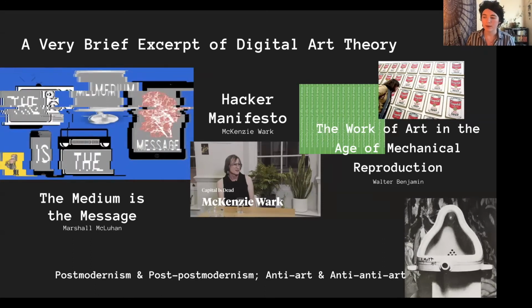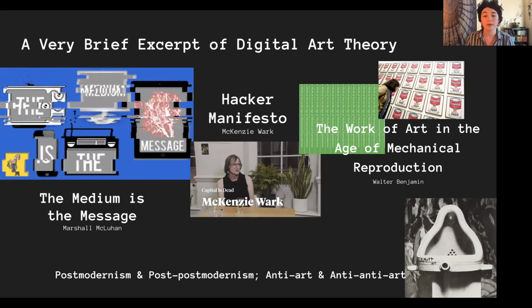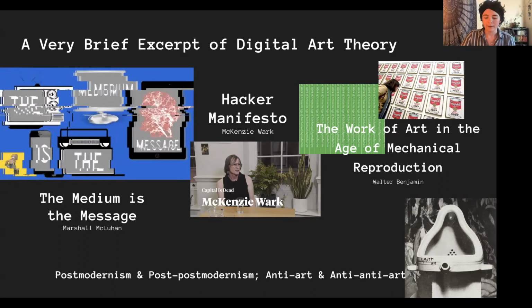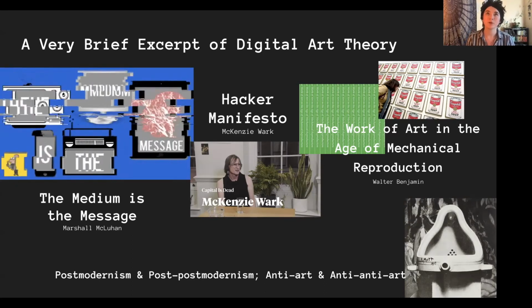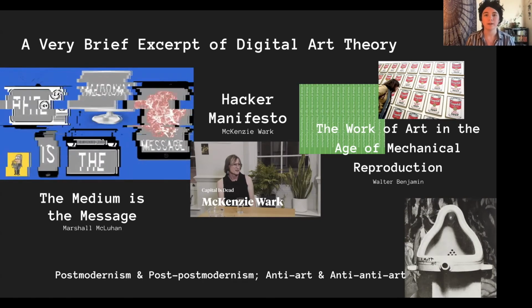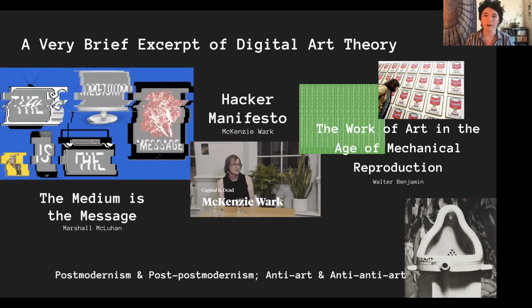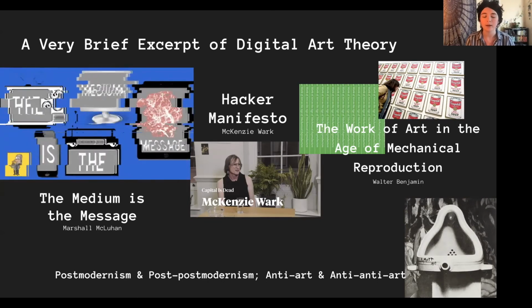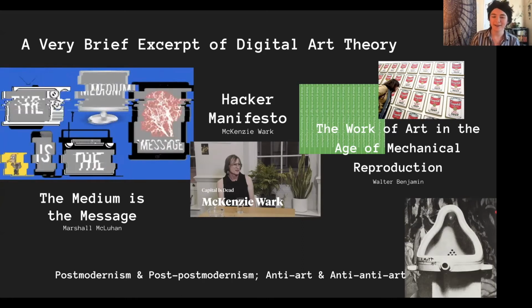That's where you also see the rise of art styles like glitch art, which is just enjoying the nature of GIFs and digital art as a medium, not necessarily celebrating it, but also not damning it either. And then also with anti-art and anti-anti-art.